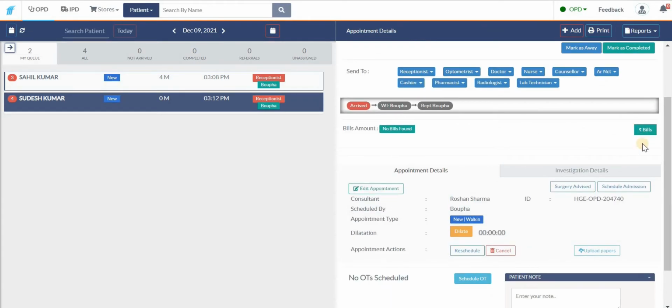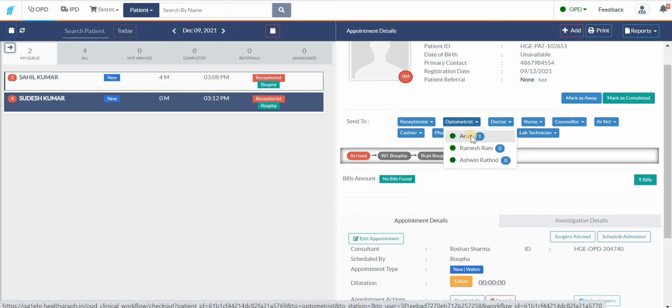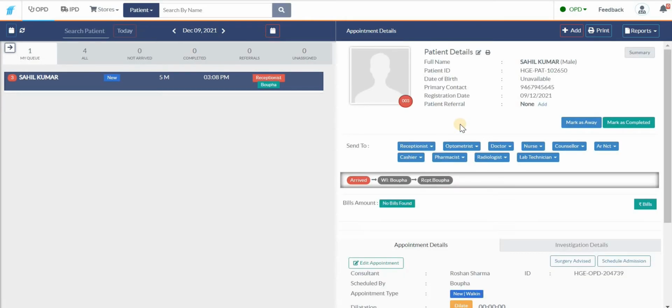Whatever your workflow is will remain as is. The only change we have made is the check-in button: to engage the patient, you have to do a check-in. This applies to all the rest of the users, be it an optometrist, ARNCT, doctor, counselor, nurse, all the users. Whenever you send a patient from one user to the next user, let's say right now I will send from this receptionist to an optometrist, what will happen in this case is the patient will not go directly to an engaged state. The patient will show in the waiting list of the optometrist user.